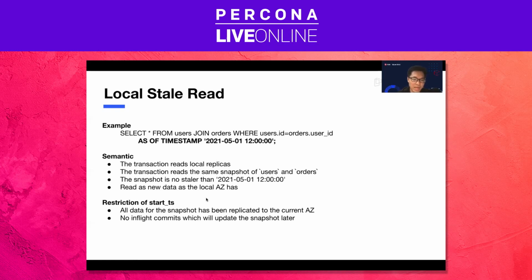Determining the start TS for the transaction is the most important part of this approach. The start TS has to obey these rules. The first one is all data for the snapshot has been already replicated to the current AZ. Otherwise, the statement has to wait for the data, which causes high latency. And the second one is there should be no in-flight commits because they will update the snapshot later, which will break snapshot isolation.